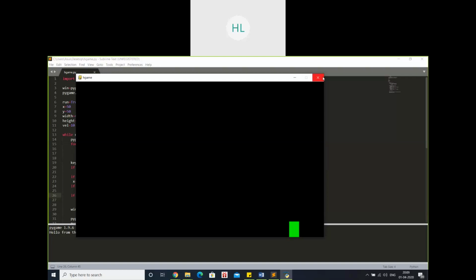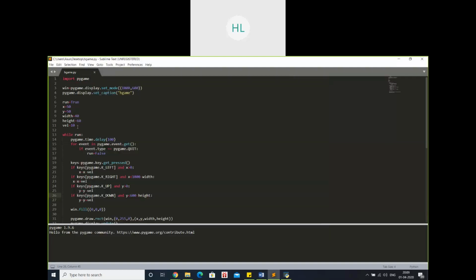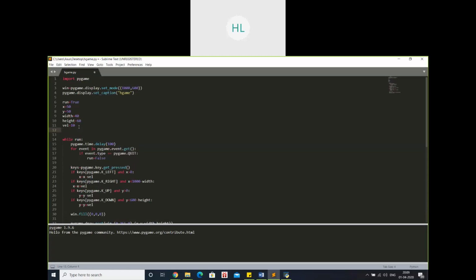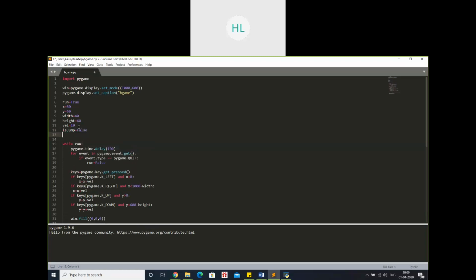So now I want to make my rectangle jump. For the same, I will initiate two variables. I'm going to call the first one isJump, and I'm going to set this to false. And I'll have one more variable called jumpCount, and I'll be setting this initially to 10.